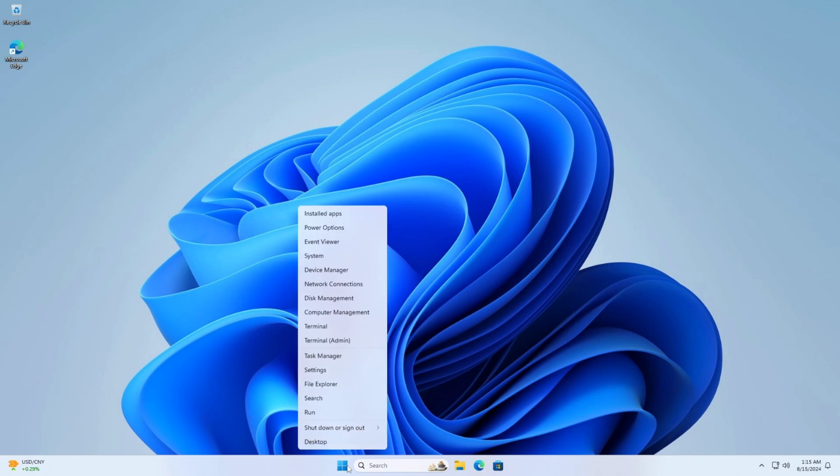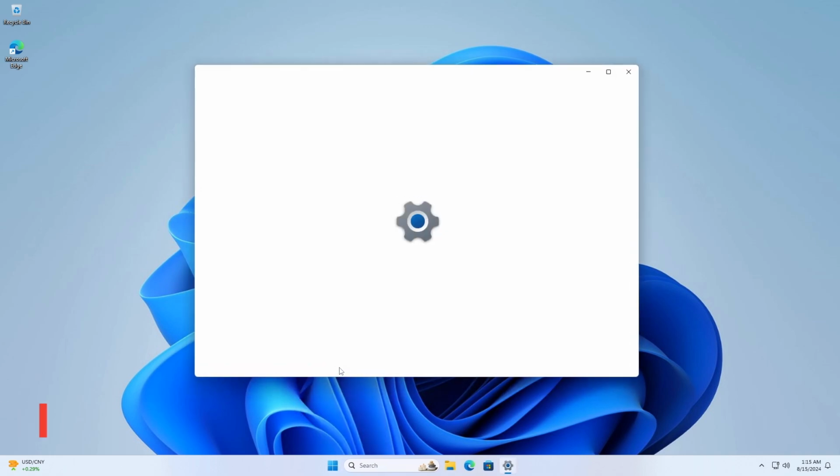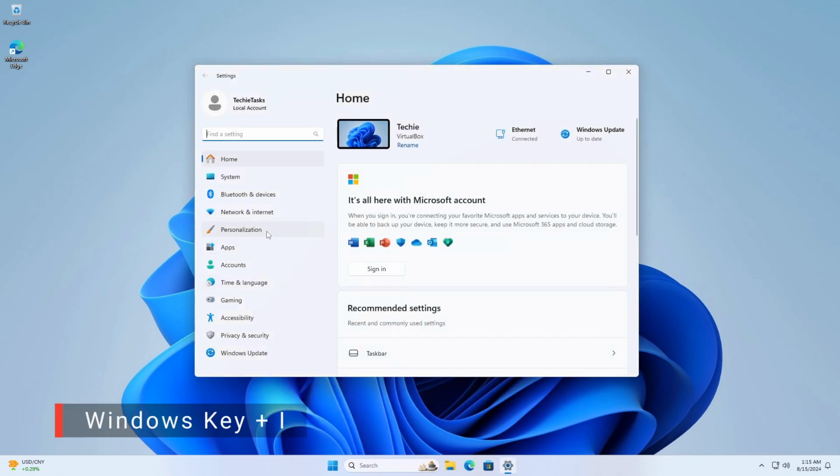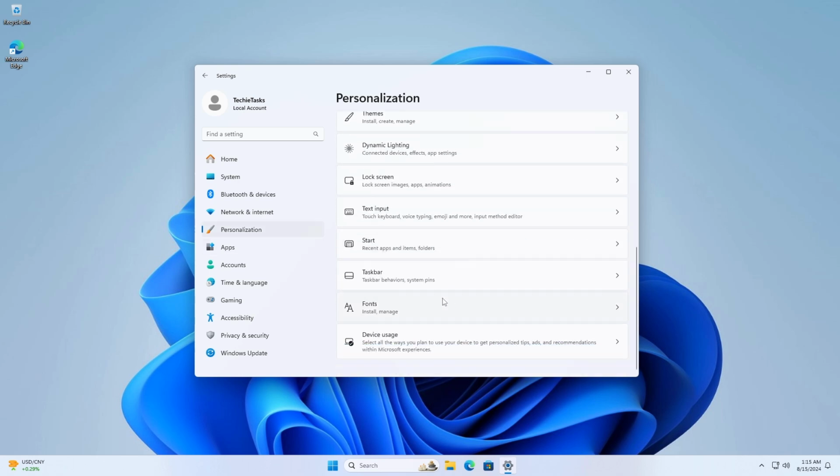Right-click on the Start menu and select Settings, or press the Windows key + I to open the settings. From there, go to Personalization and click on Taskbar.